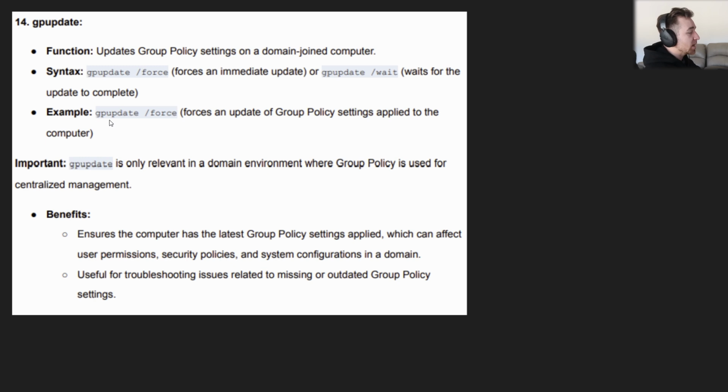An example: gpupdate /force. We just went through what that was. And then gpupdate is only relevant in a domain environment where group policy is used for centralized management. So we talked about domains versus workgroups in one of the 1.1 objectives. You would only really have gpupdate in one that is in a domain, which does explain why Windows Home doesn't have the gpupdate functionality, because it also doesn't have the functionality to join a domain. So if you're not on a domain, you don't really need gpupdate.